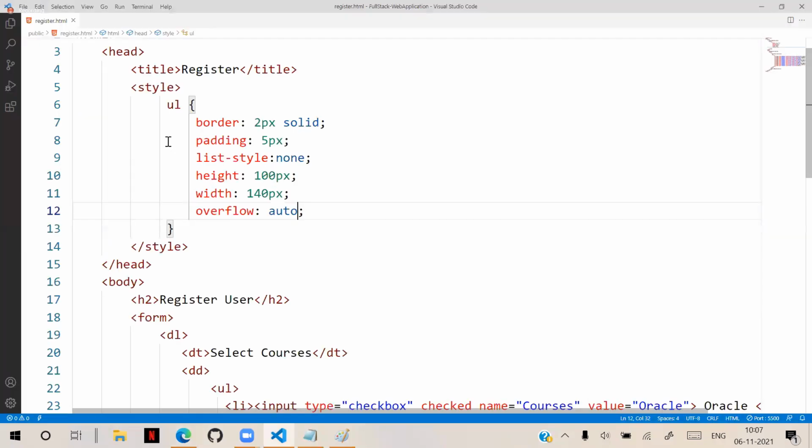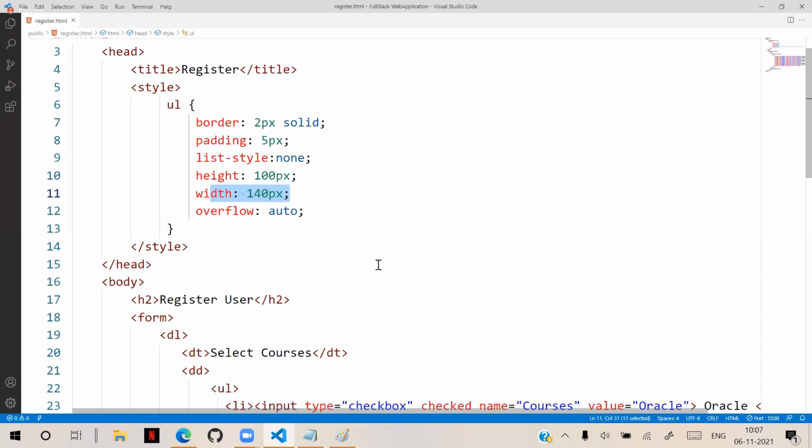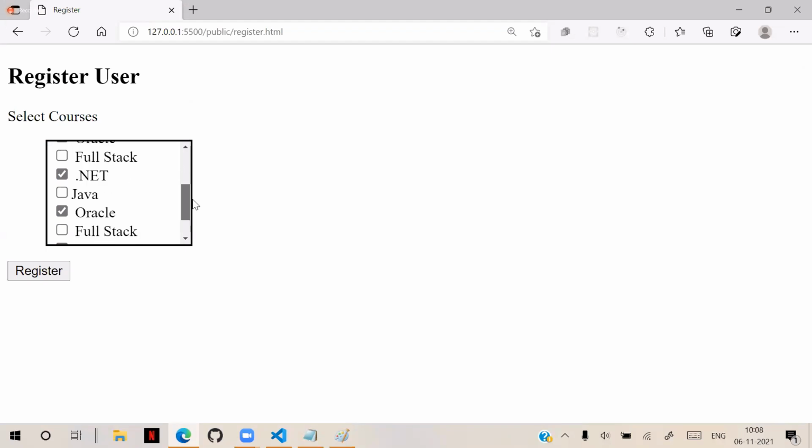What we are doing here is keeping this unordered list with height and width adjusted, and border and padding defined. According to the height, the contents will go below. That means overflow. When they overflow, we have to set overflow as auto. Then automatically a scroll bar will come, and the user can scroll up and down and select. Now the user can choose one or multiple options, and can deselect those options.